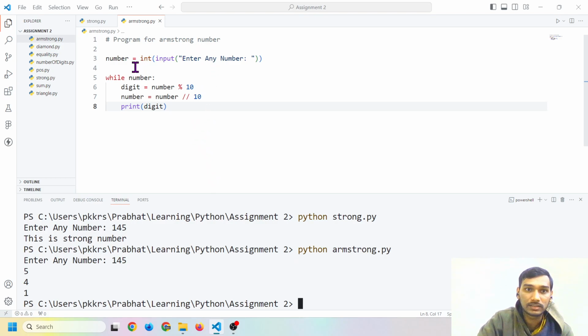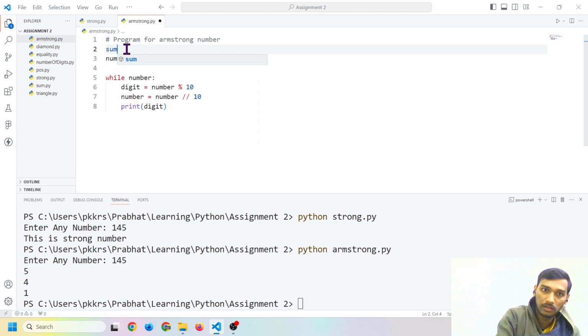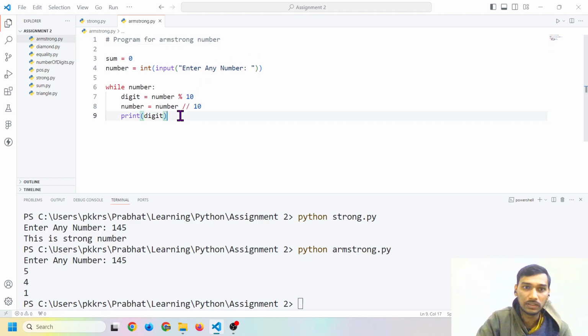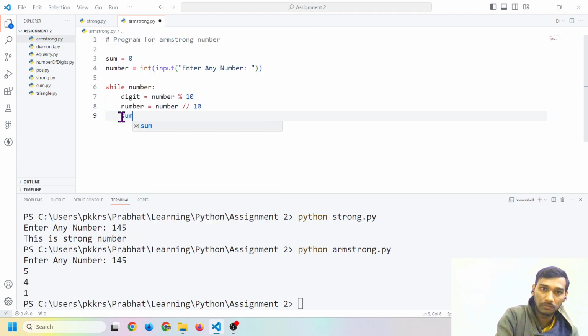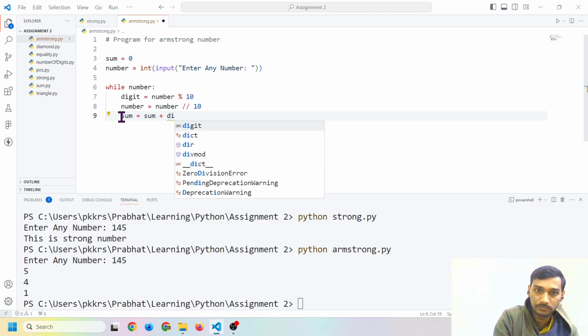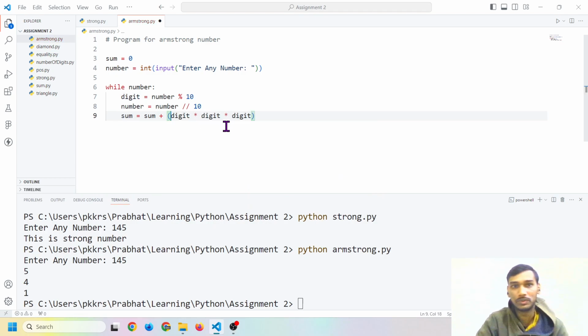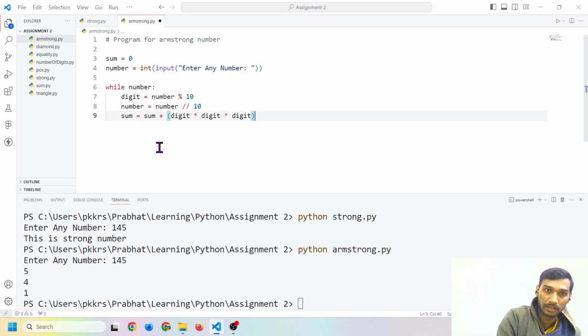Now we need a sum variable which is initialized with 0. And what else do we need? We need to sum the digit to the power of 3, right? So this should be pretty much fine. We know that we have to make sure that it is the cube that we are adding, right?